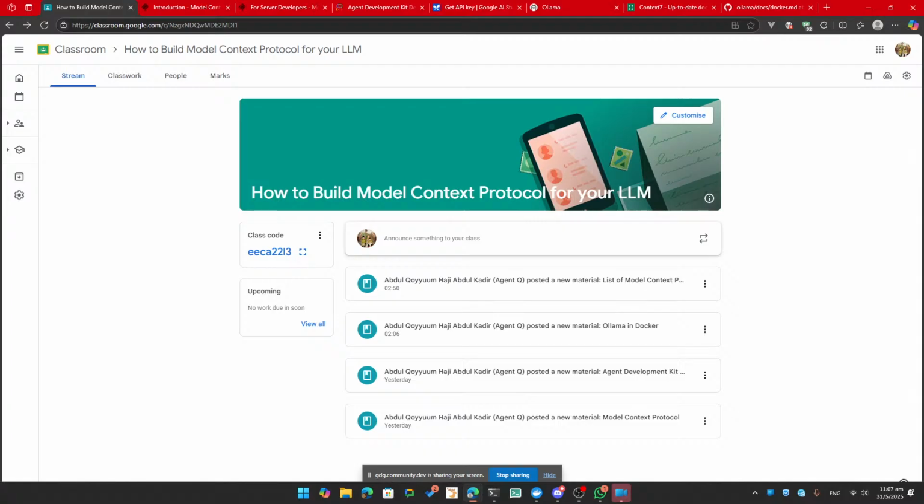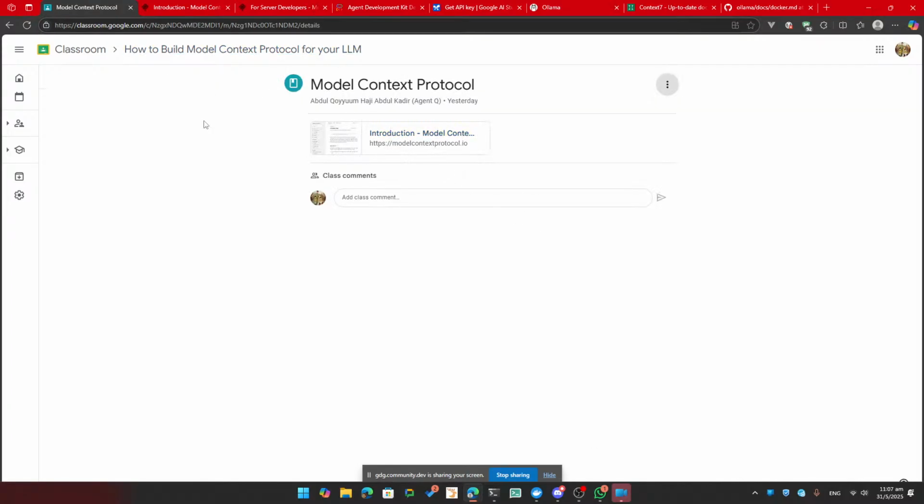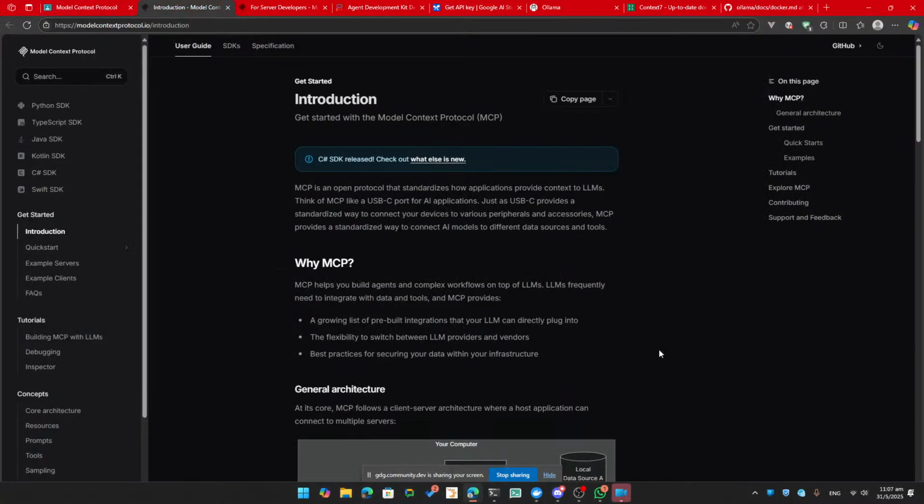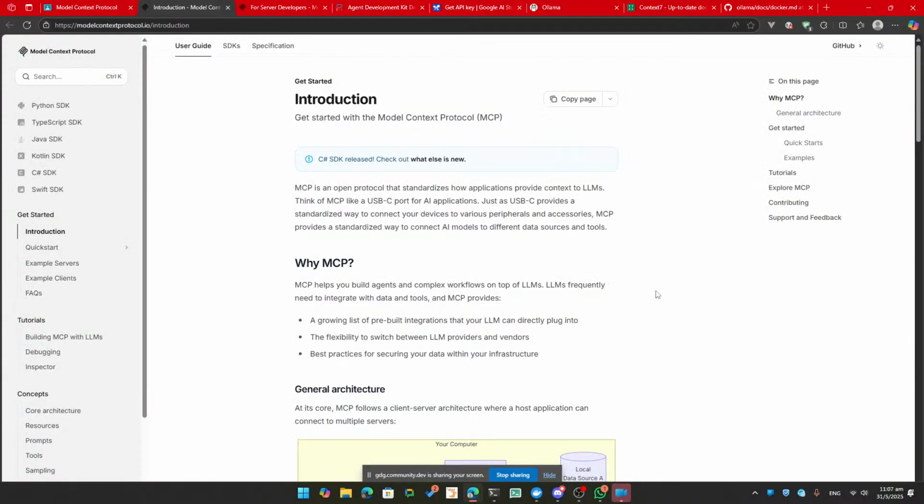So let's start off with the model context protocol. If you click on that link, it will show you this little page. It's all in dark mode. I don't know if that's easy for your eyes, but for everyone's sake, let's do it in light mode. So what is model context protocol?